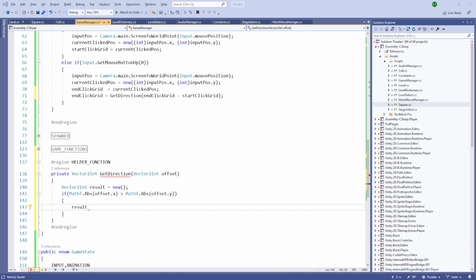Why did we set it to new? We can just, yeah, we need to, result is going to be new, and here, so our x is greater than, we'll pass offset.x is greater than 0, then we'll pass 1, else we'll pass -1.